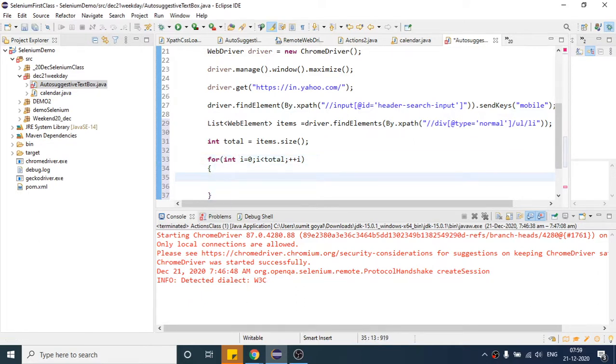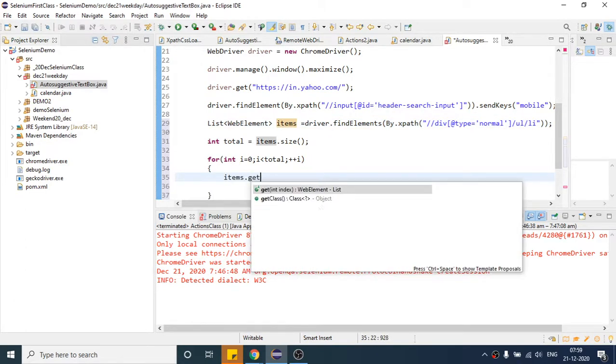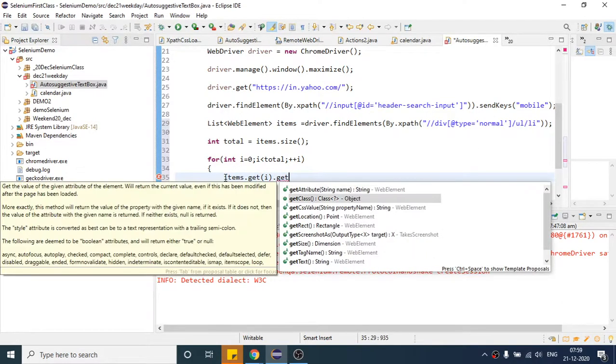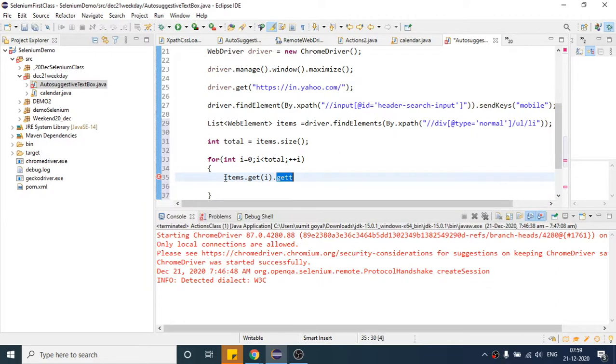So now I am saying that this will have all the items. As this will have all the items, I am saying get me the items based on the index, just like we did it for a calendar, same step. And if I say get text, it will give me the text of the item, dot get text, so it will give me the text.